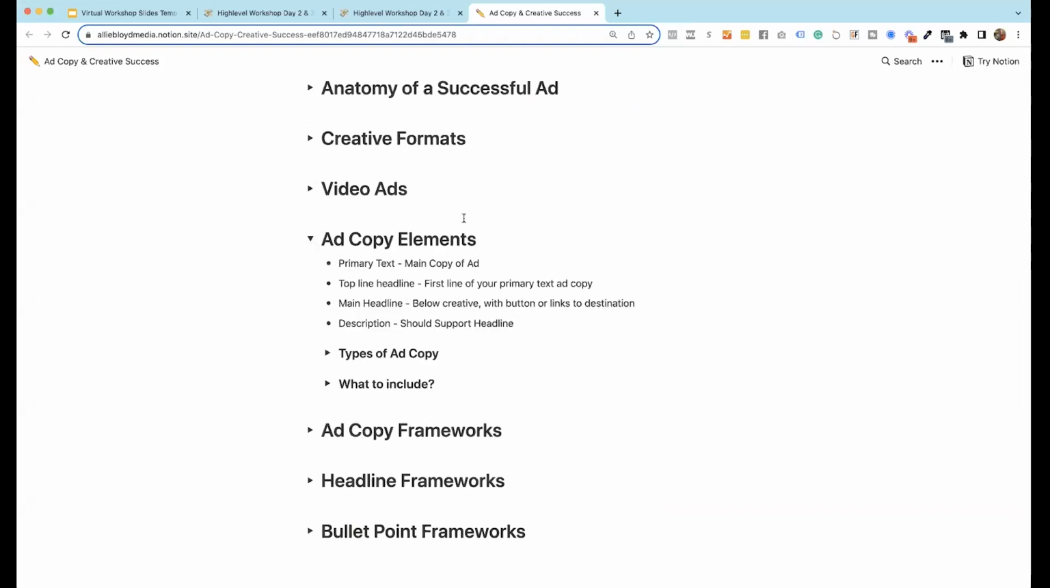ad copy elements. Similar to what we talked about with ad creative elements, we're going to have primary text. That is the main ad copy for the ad. We have what's called a top line headline. That is simply the first line of your text in the ad copy. On mobile, most people will only see that first line before there's that little read more or see more button. So if that first line does not hook them, they will not click read more, and you will not be able to convert them.